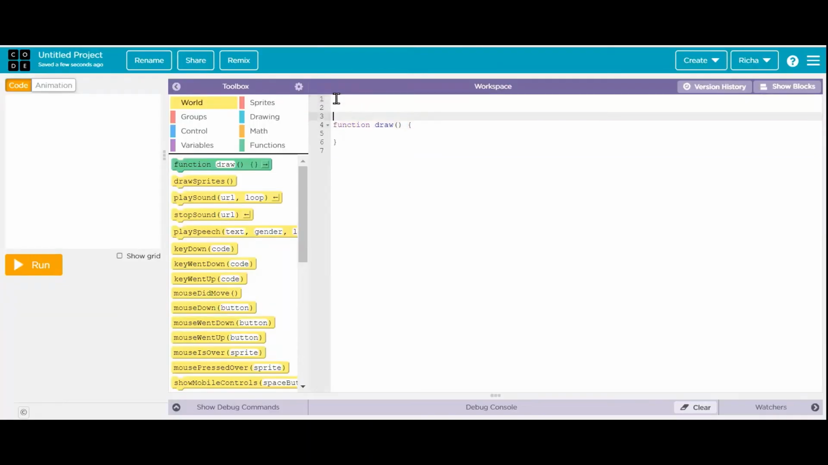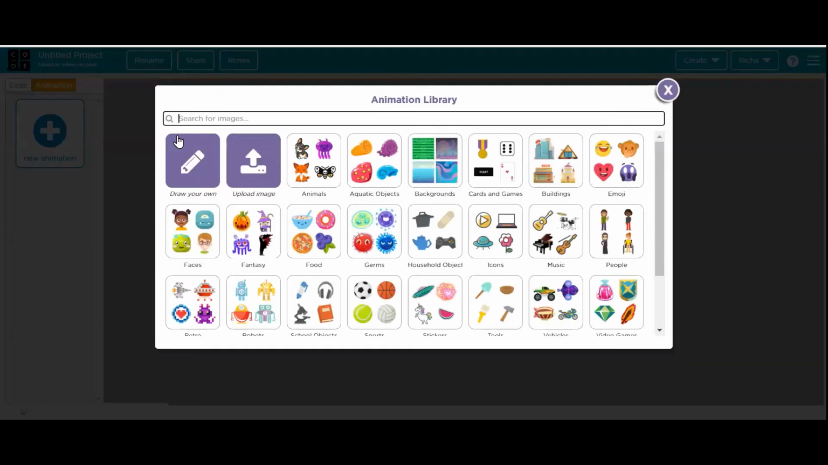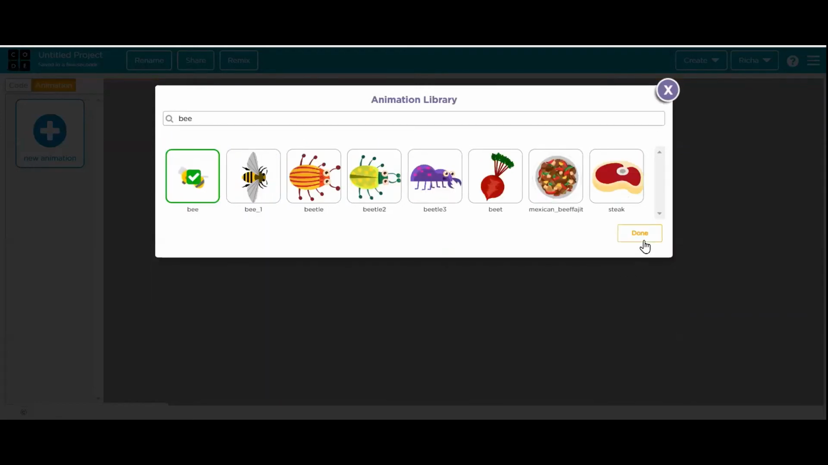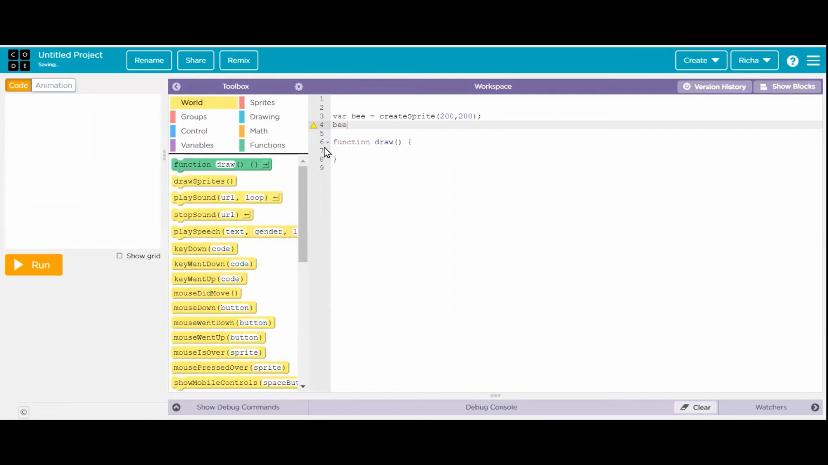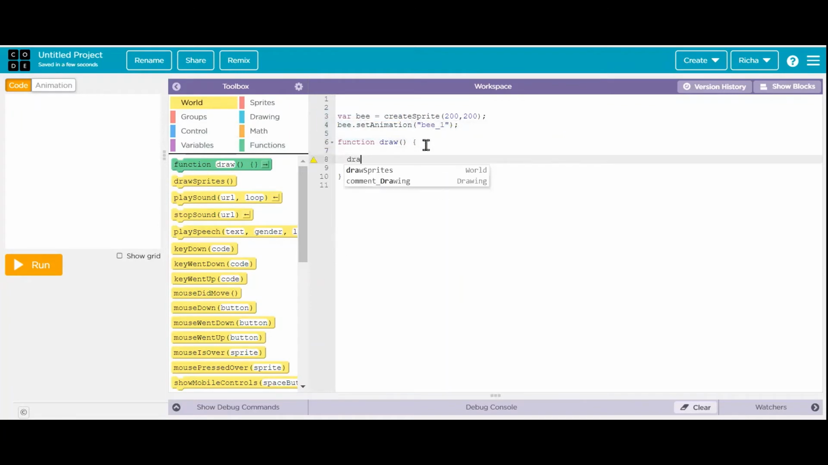Now let's see how we use an array. To understand, let's create a new project in Game Lab. So we have this new project in Game Lab. First approach: let's create a variable as a sprite. I can give it the name bee, and we know how to create a sprite, probably at the 200 and 200 position, and I can give it an animation as well. But before that, I will have to pick the animation. So let me pick the animation. bee.setAnimation, V1. Don't forget drawSprites. This is how we can create one single bee.